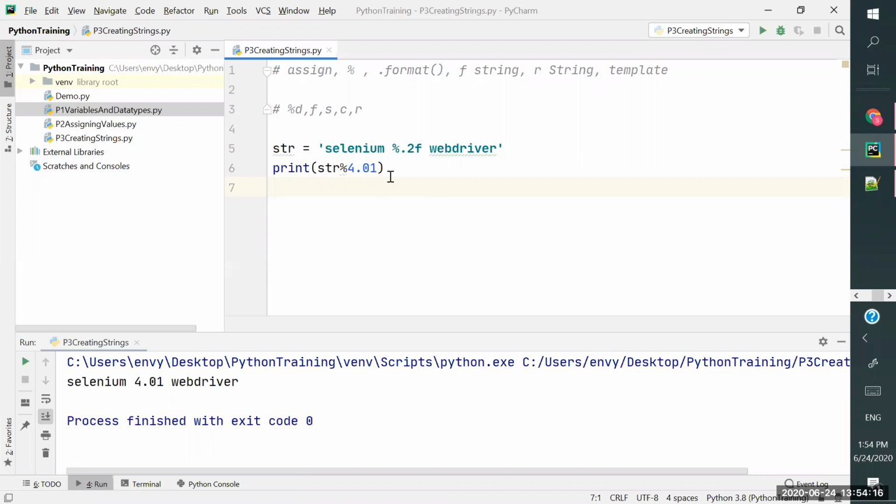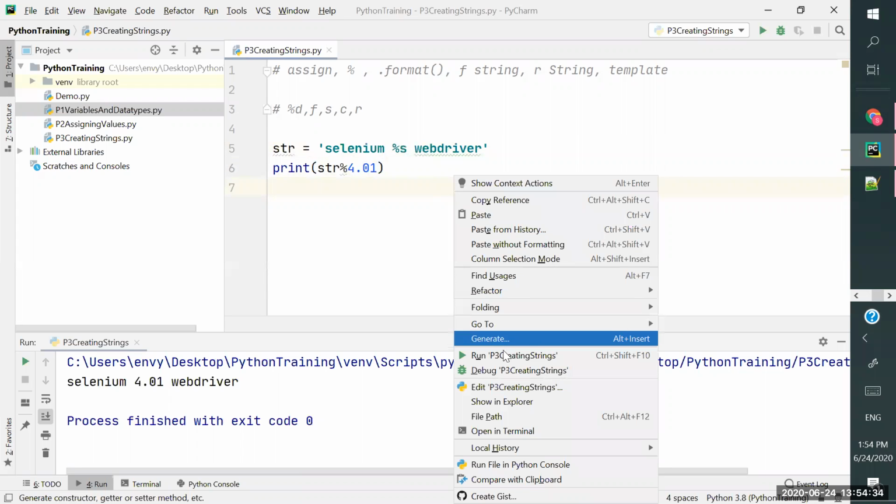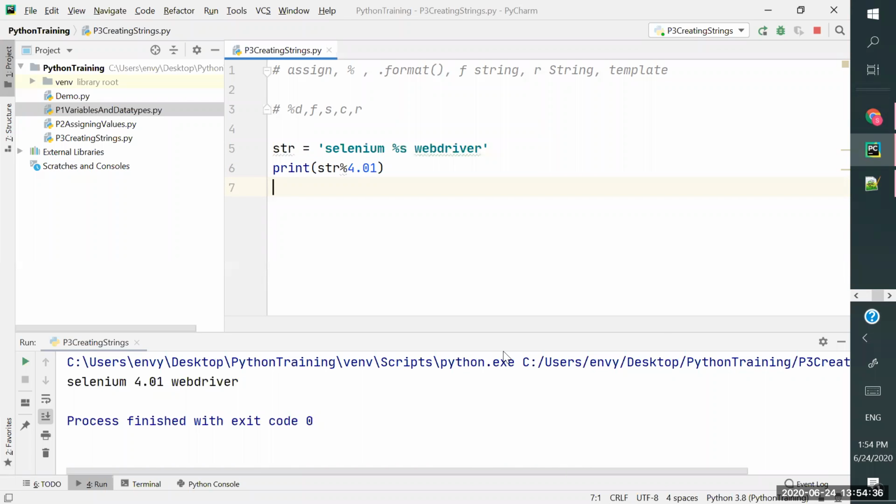And the next one is the string. Yes, you can specify it. Let's say here I'm specifying Selenium, and %s accepts string and numeric as well. Let's say I'm keeping this 4.01 as it is, and it is accepting that. So it will take floating values, numeric values, or string values as well.